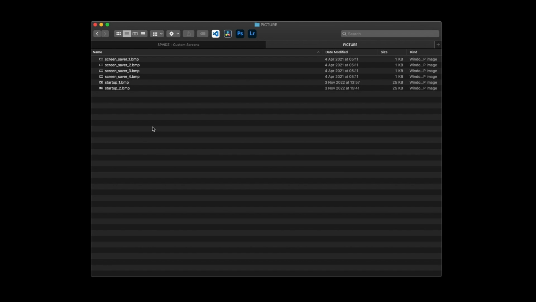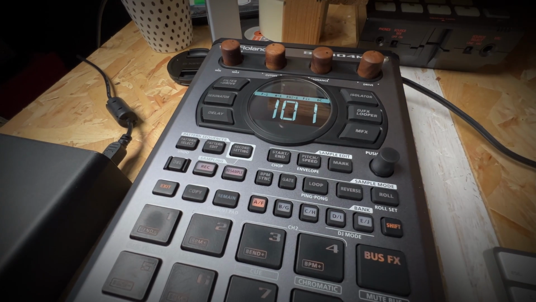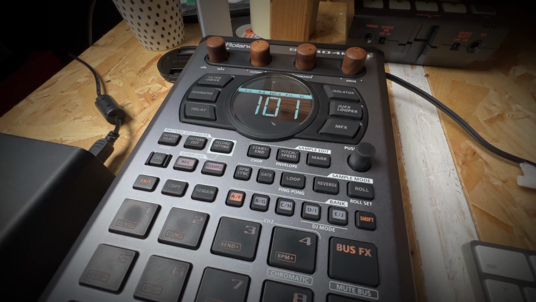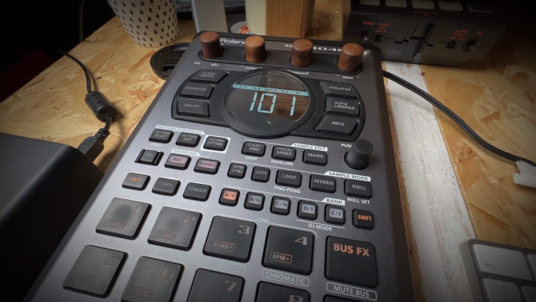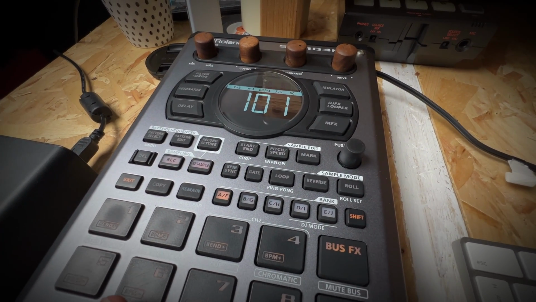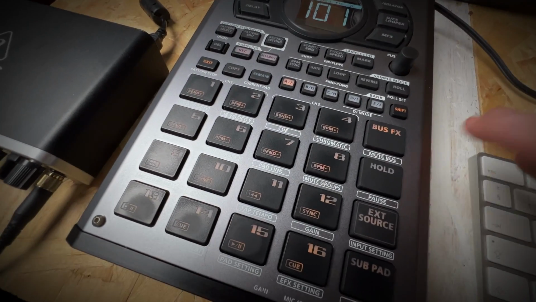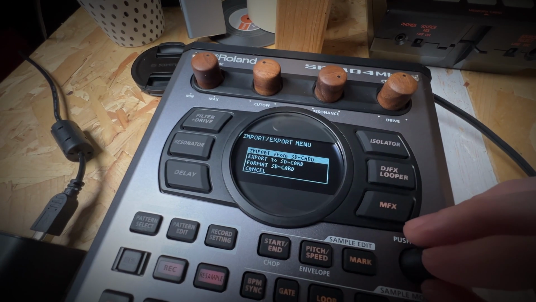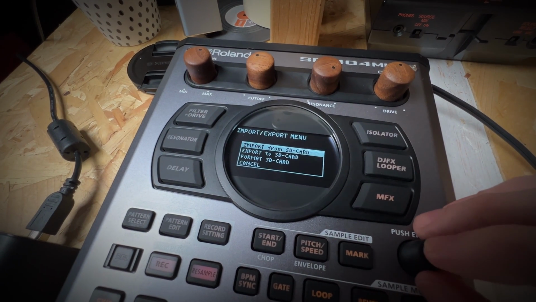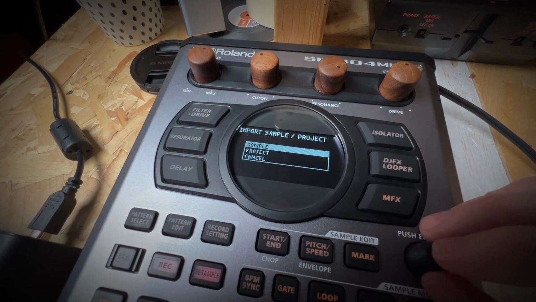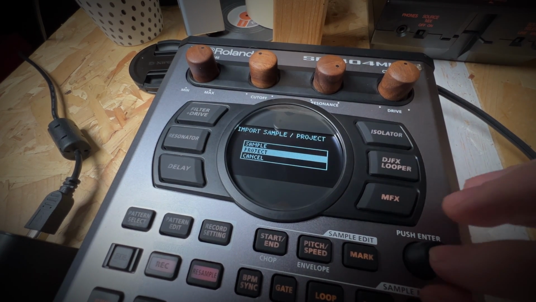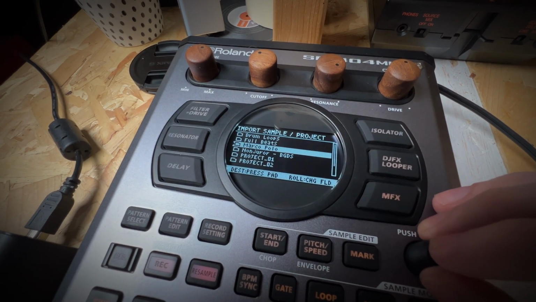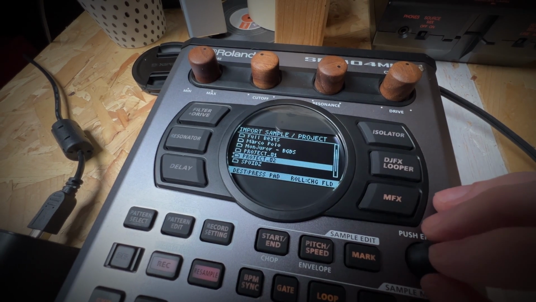I'll eject my SD card and go back onto the SP404-Mk2. Right, I'm back on the SP404-Mk2 now, and what I need to do is import this project that we just created and put in the import folder. So we go to Shift 14 again, because that's import and export, so Shift and 14, and we go import from SD card, and we go to project, not sample, make sure it's project. And you can see here I have all those options again, and you can see there's my project 2.